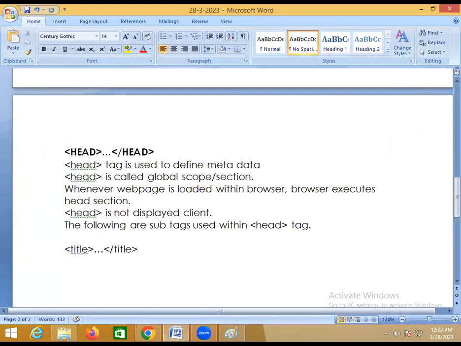Title of what here? Web page. Title of the web page which is displayed on the title bar. So every web page is having a title. It is not the title of the website. You are not defining the title of the website, but of the web page. That is the same thing which is shown on the toolbar or title bar, and it also appears in search engines. Search engines search based on the title also. So there are a lot of optimization techniques, and one is the title.